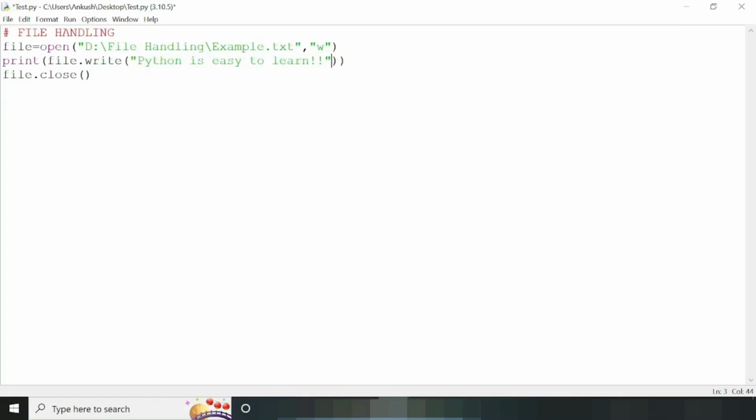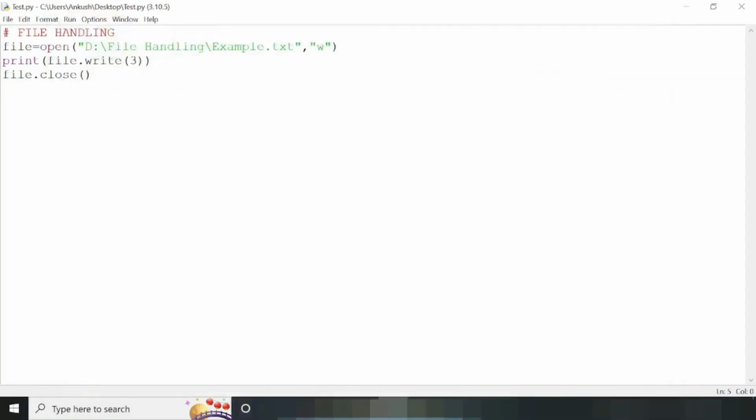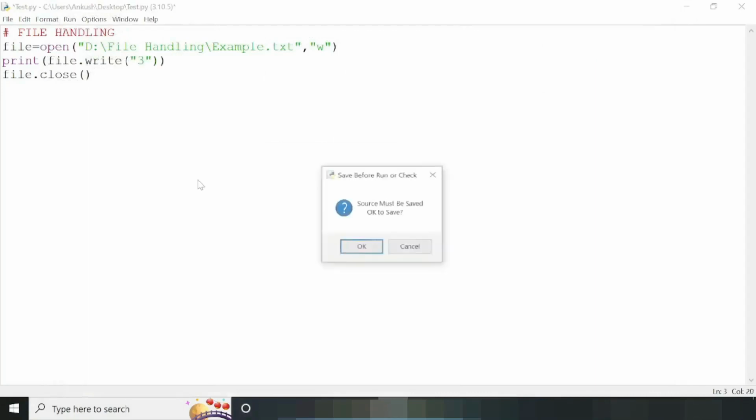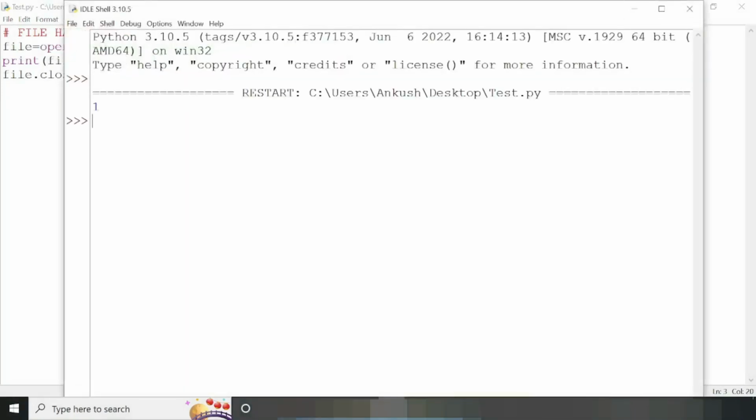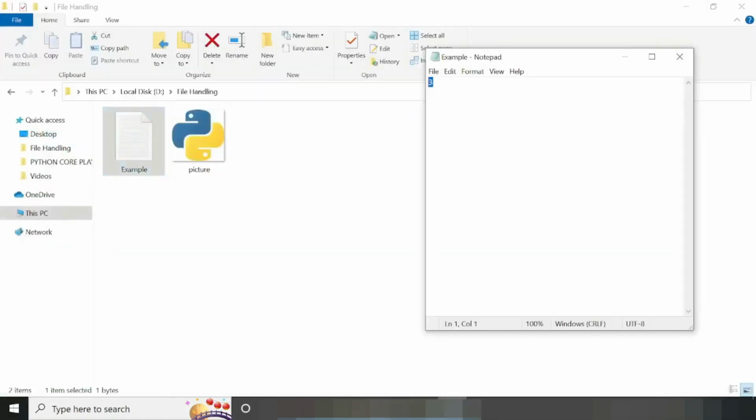Now one more point about this write function is, if you want to overwrite the previous value with an integer value like this, and if you pass it like this 3, then it will raise an error like this. That is, write argument must be string, not int. So if you want to overwrite it with 3, then you need to pass 3 as a string like this. And now if you execute this code, and open your text file, so let me close it and open it again. So you note that here it is showing 3.